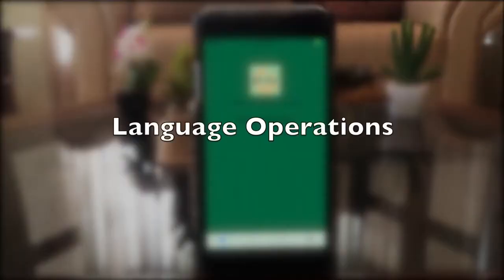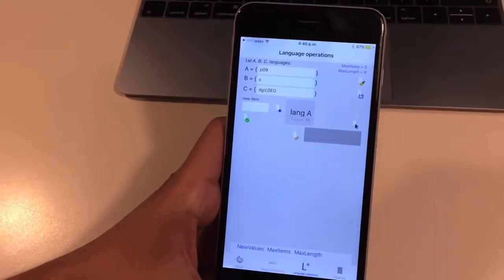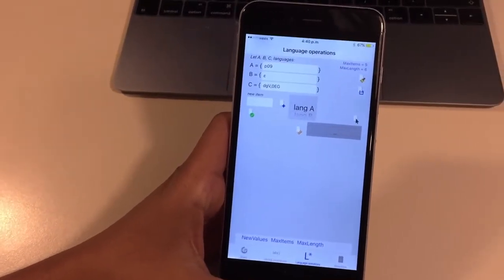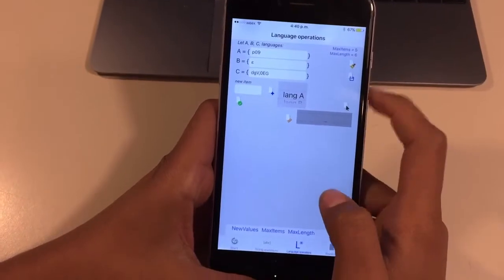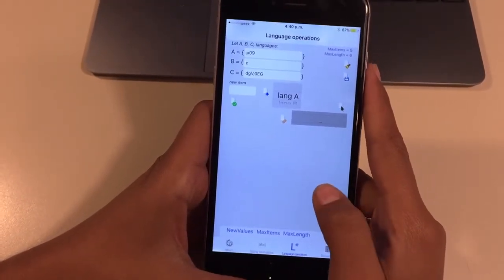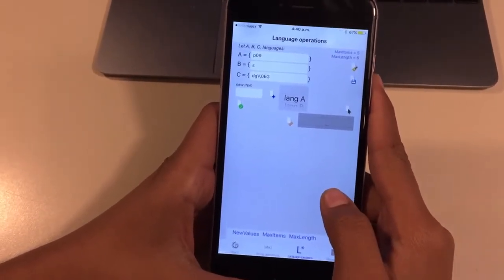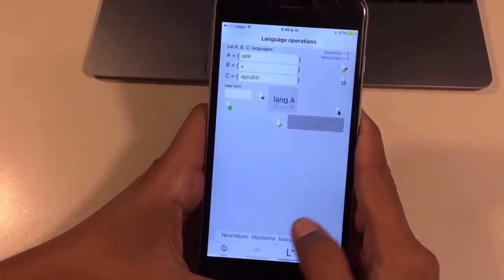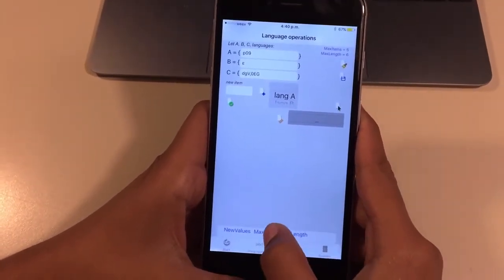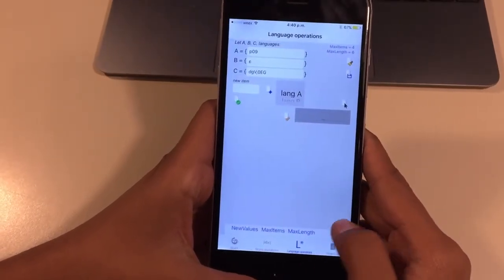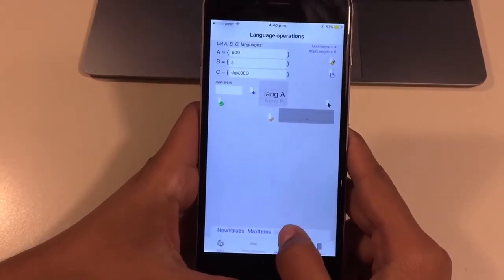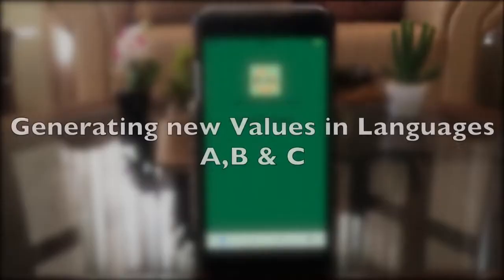Language operations. SPPS1 generates 3 languages, A, B, and C. Languages only must have maximum max items. Every item in language can have max length characters. To change the max items value, touch Max Items button, then select New Value. Also, to change max length value, touch Max Length button and then select New Value.